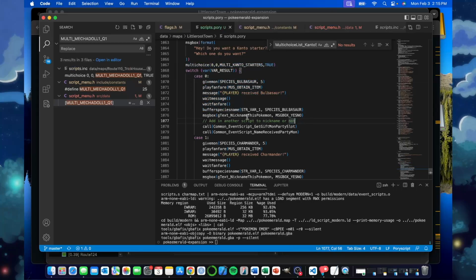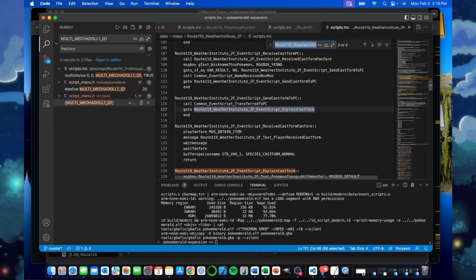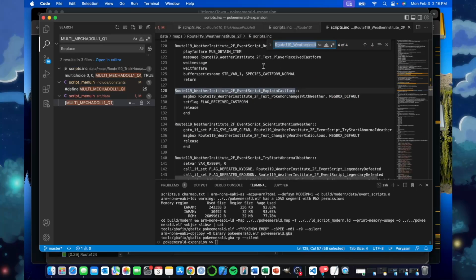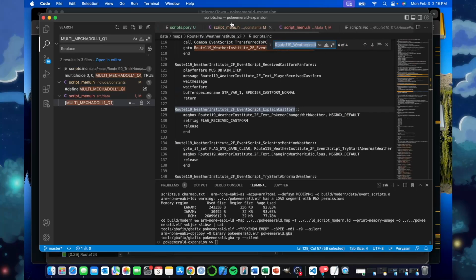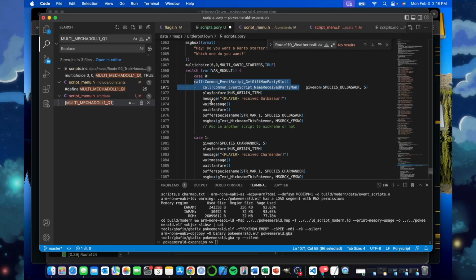Technically, if your answer is no to this, you should have this separate. As you can see in this Weather Institute, if it's no, you should go to explain the cast form, and it just goes straight to something else. That's something you can add later. Look into it more. But for case 0, I don't want to move that around.